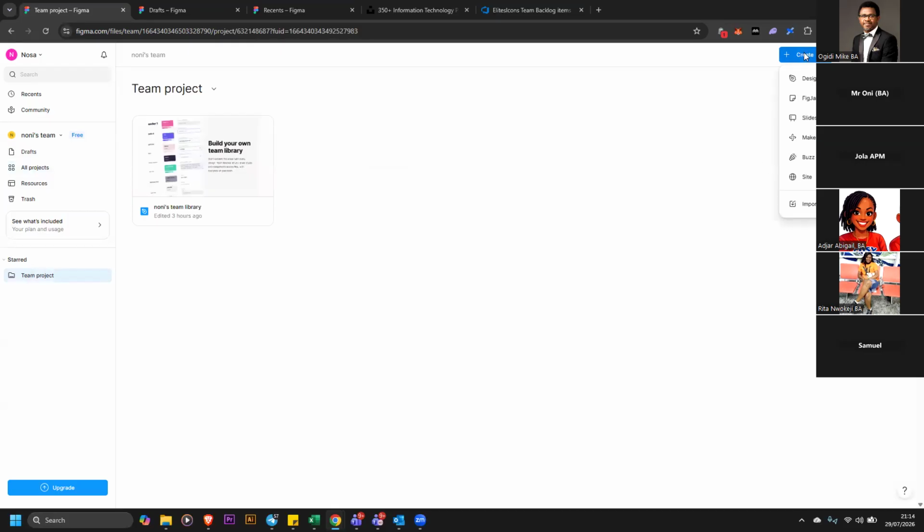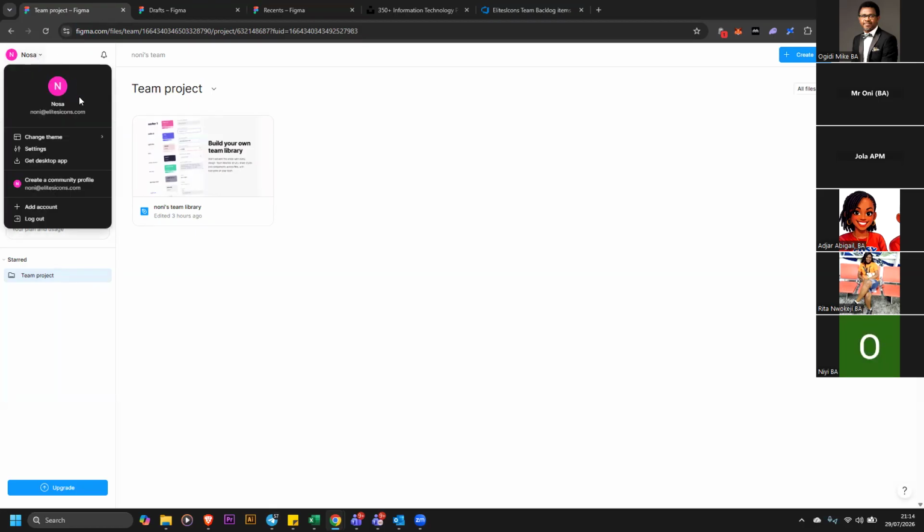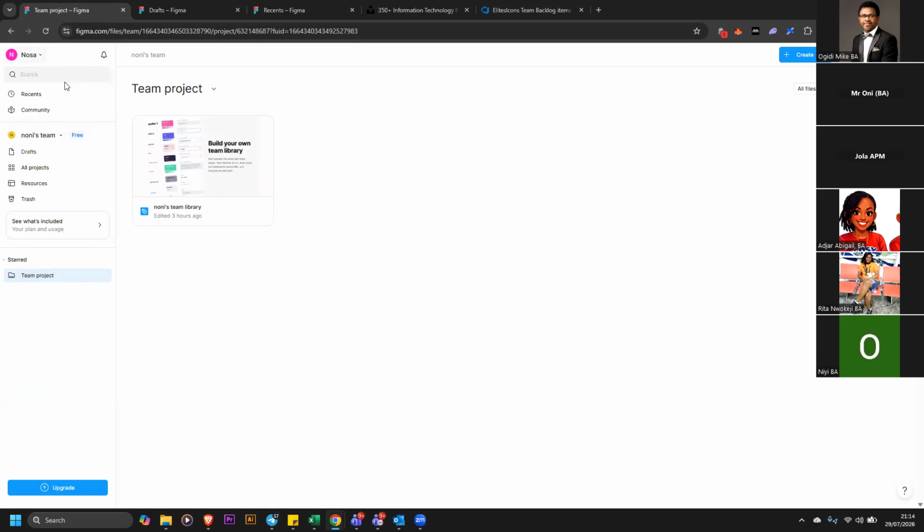You can see the screen, right? So when you log into Figma, this is the interface you're going to find. To create a project, you click on this, whether it's a design project, a FigJam project, a slide, a make, or both. These are some of the new features of Figma.